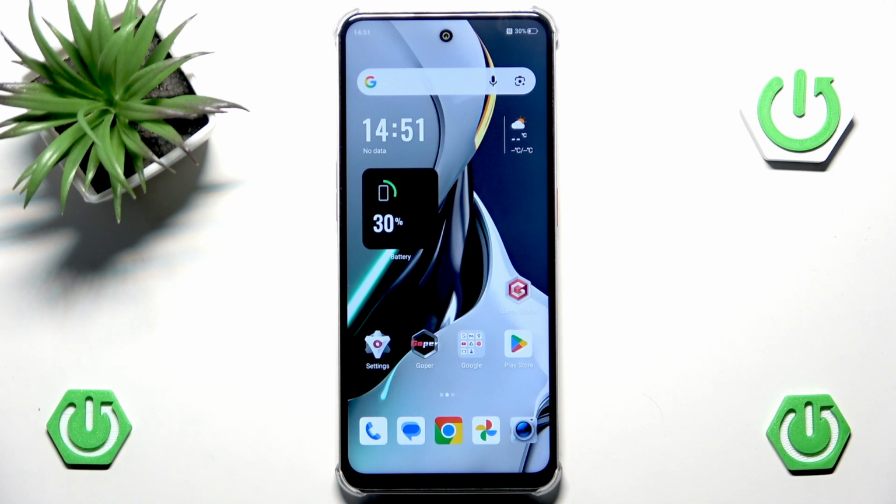In this video, I will show you how to fix screen rotation not working on NUBIA Neo 3. Let's begin!